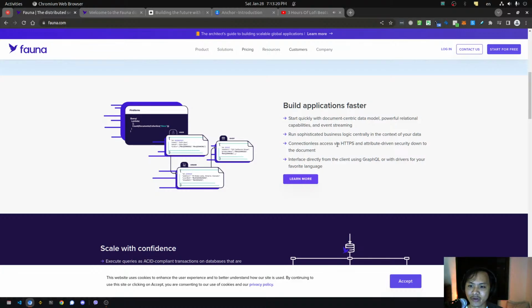Connectionless access via HTTPS and attribute-driven security down to the document. When they say document in NoSQL, it's the specific row in the database. I'm curious about how they handle connectionless access via HTTPS, so we'll read about that more later. Interface directly from the client using GraphQL. That's fancy, pretty cool. Directly get what you need. Drivers for your favorite language.